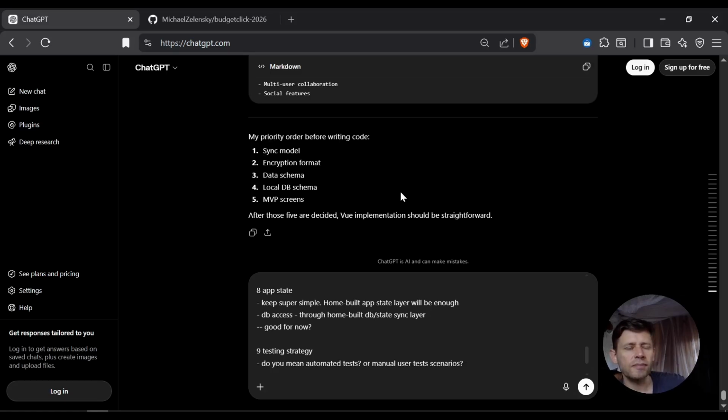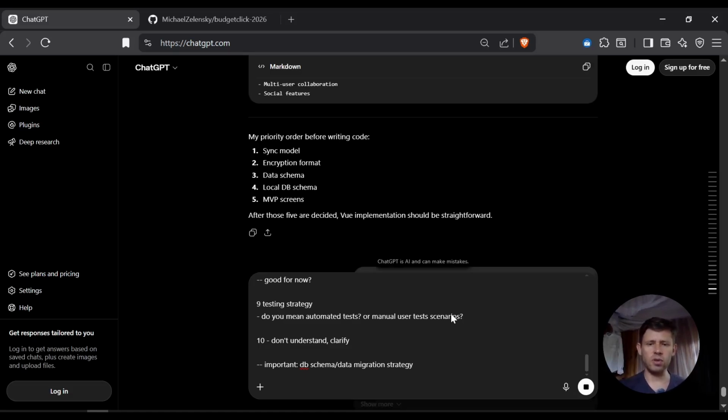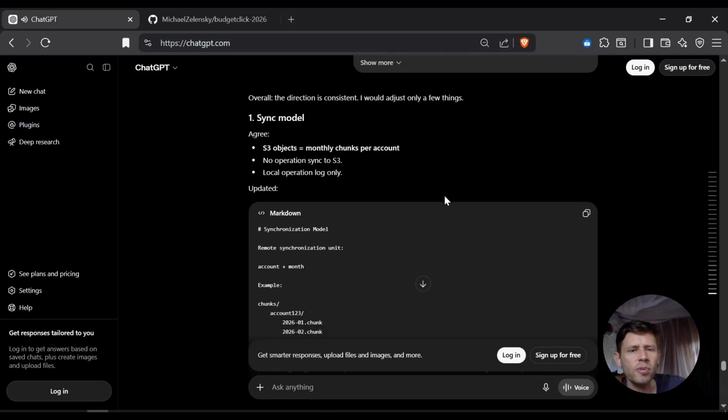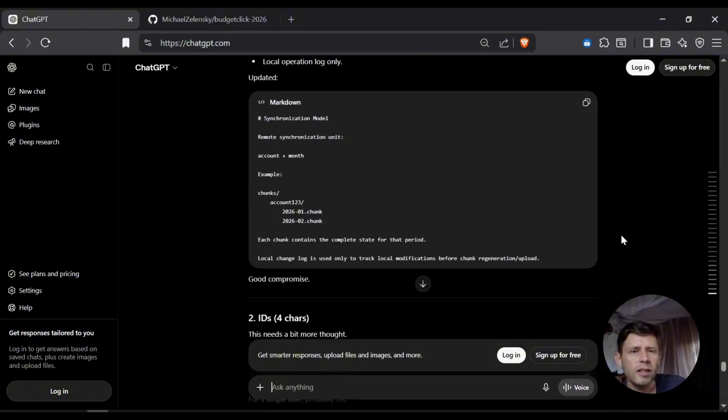Okay, let's address all this in the next video, and for now let's just finish this. Let's see first what ChatGPT suggests. Okay, overall the direction is consistent. I would adjust only a few things. Sync model, agree: S3 objects, monthly chunks per account, no operation sync to S3, local operation log only updates. Good compromise. Synchronization model. Okay, let's update this.